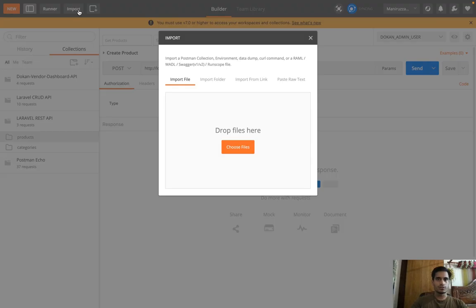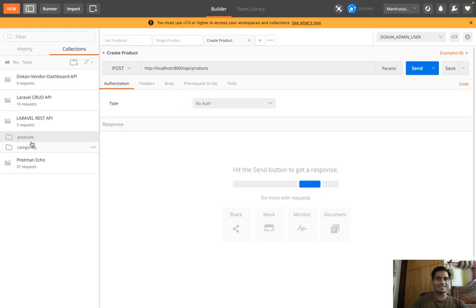Import, drag and drop this file, then you will see exactly the same interface, or your developers will see exactly the same interface. Then it would be very easy to see what's included or not. So this is a very simple way.